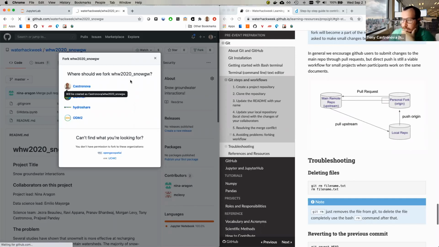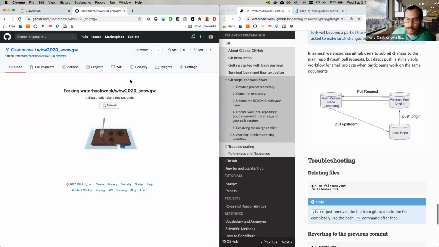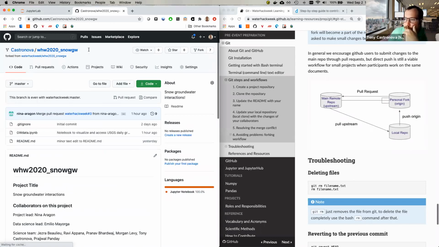What this is doing is literally making a copy of that repository at that point in time. Something you may notice here is that instead of saying Waterhackweek WHW 2020 Snow Groundwater, it now says my username slash WHW 2020 Snow Groundwater. So this is my own repository. I can do whatever I want with it. It doesn't affect the forked repository. So think about this kind of like a fork in the road, right?